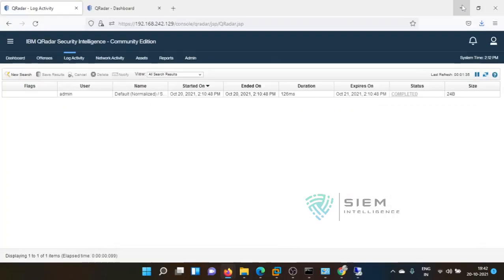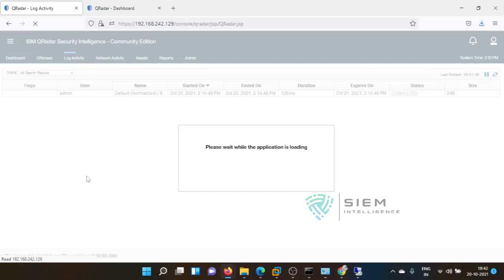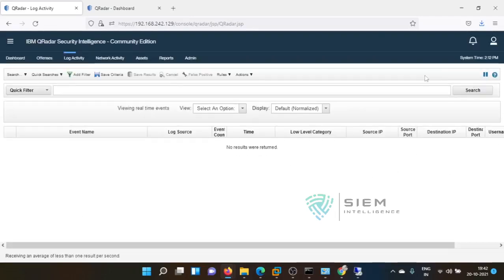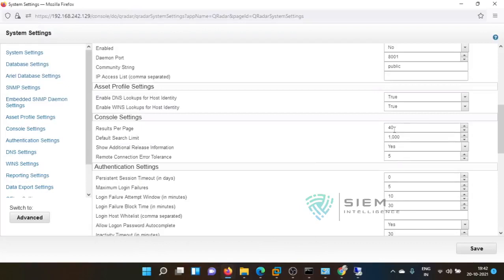Whenever we do any log activity search, it provides 40 results per page after the search, and the rest are sent to another page. If you want more than 40, you can change it here. And by default the search limit is, I told you, 1000, and you can change it up to 1 million. Actually, it's 10,000 by default, and you can go beyond, up to 10 lakhs.